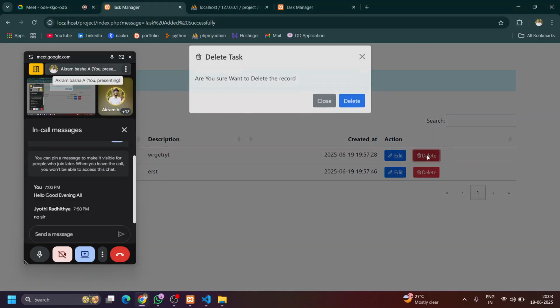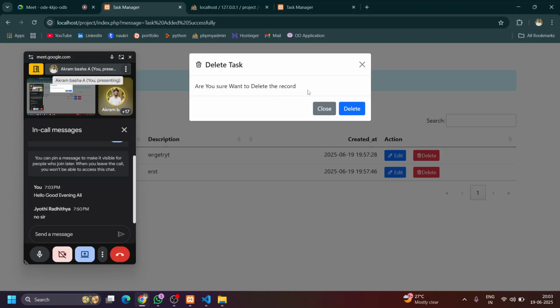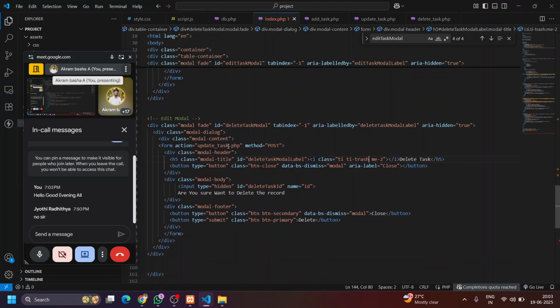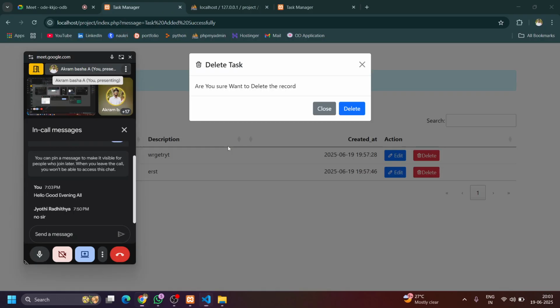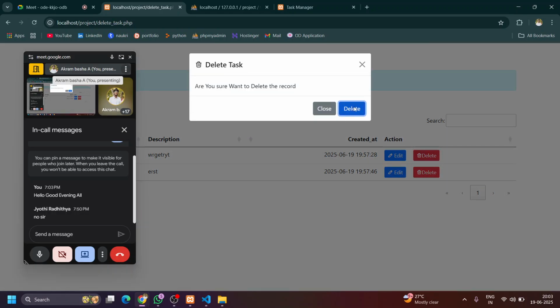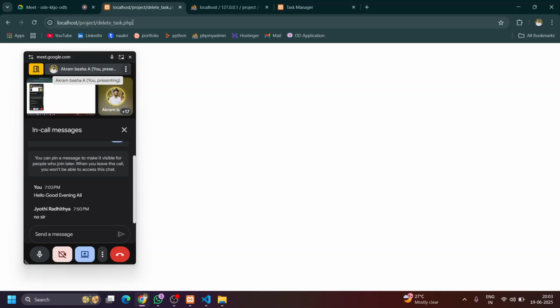When I click delete, it will show "Are you sure want to delete the record?" When I click on the delete functionality, it should trigger the delete task.php file. You can see it is triggering the delete task.php file.